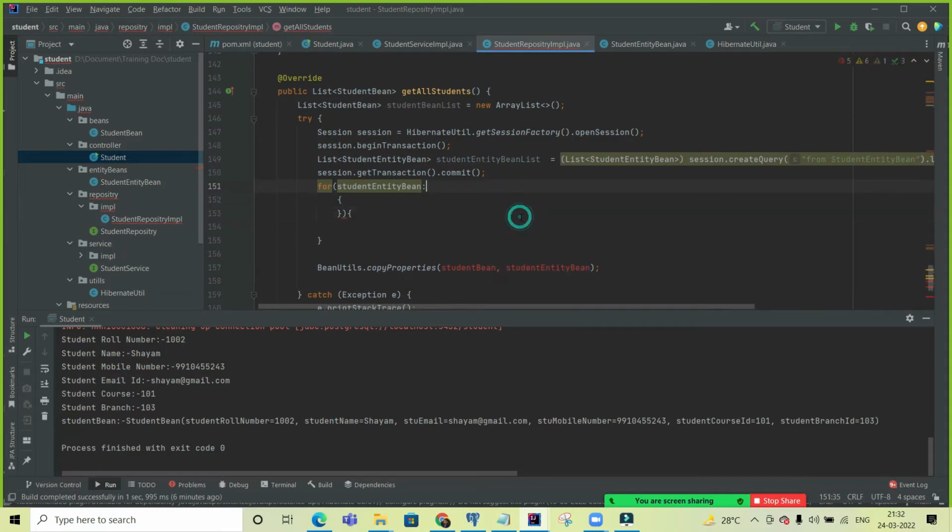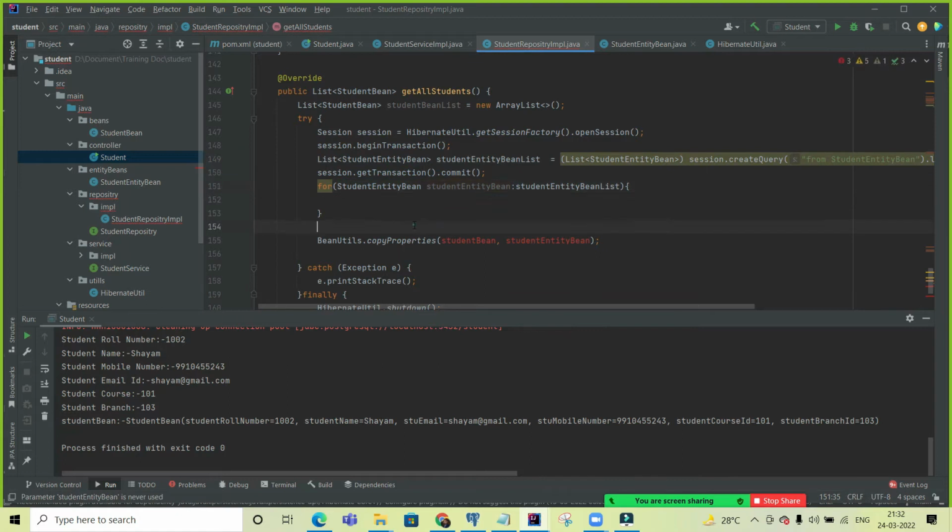Remove expression. Student bean list. Okay, got it. So let me make this one. Sorry, this is my bad. I need this one. Yes, so think about that. This is a list. On the right hand side, this is a list. A list has multiple elements. So we will take one element at a time into this variable, and we need to define which type this variable is.